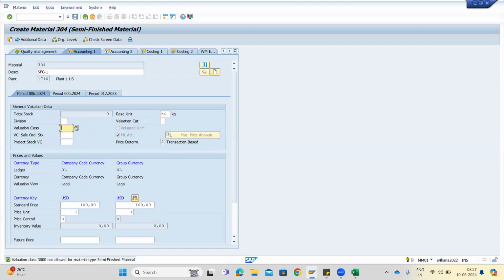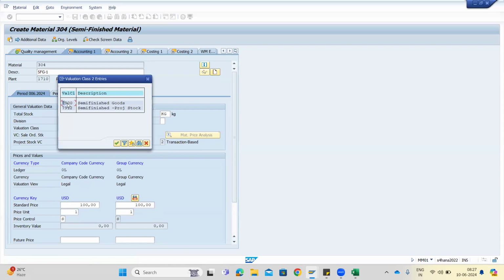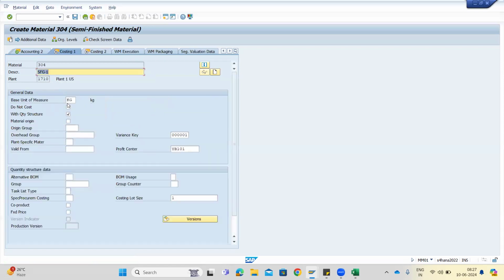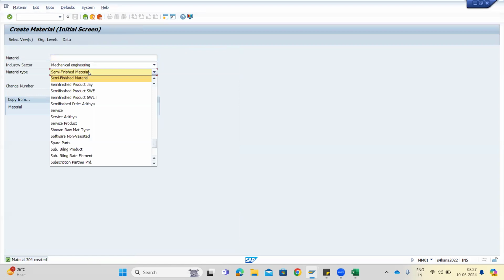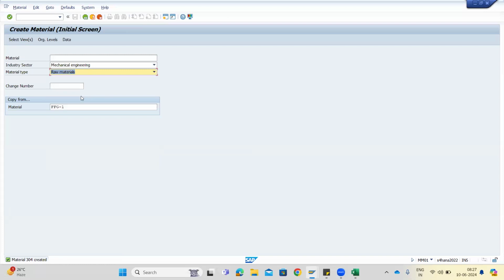Valuation class. Just extending the same. Done. Now I want to create a raw material. We copied, right? That's why everything was just copied. That's the reason I'm just clicking. Enter. So copy from FFG1 or SFG. It's the same. Now let's see what the number range is.